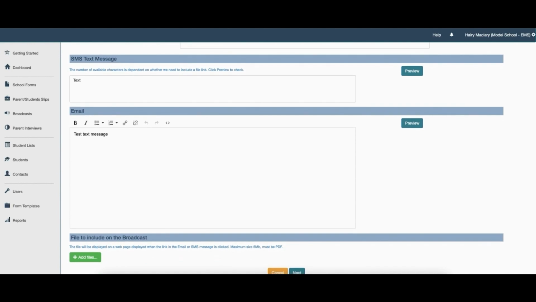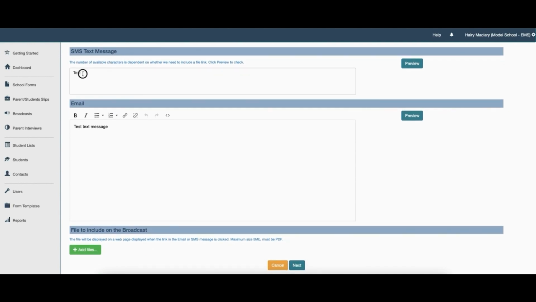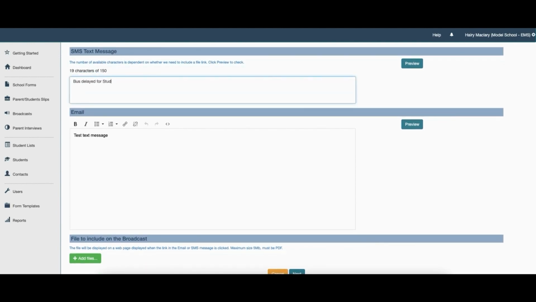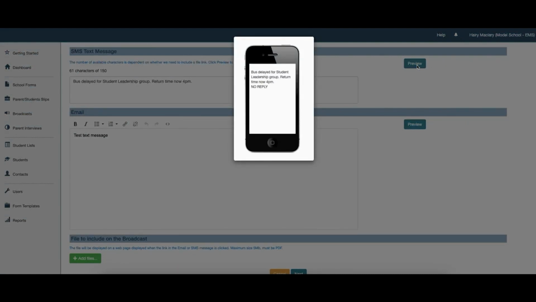Type in your text message to the contacts. Note that it has a maximum of 150 characters as it is a text message. You can click on the blue preview button to see how your SMS will be received by contacts.